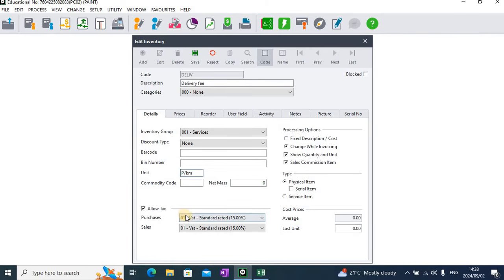The unit must become per kilometer. Make sure that your purchases is 0.1 VAT and your sales 0.1 VAT. Delivery fee is not a sales commission item. Show quantity and unit must have a tick. It's not a physical item. Make sure that you change it to service item. So remember, you've selected services over there, so you must also select services as the type. Remember, there is no cost price for a delivery fee, only a selling price.